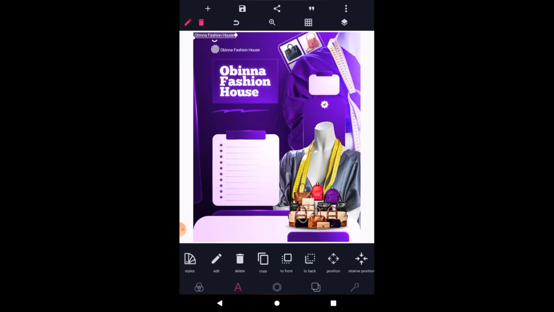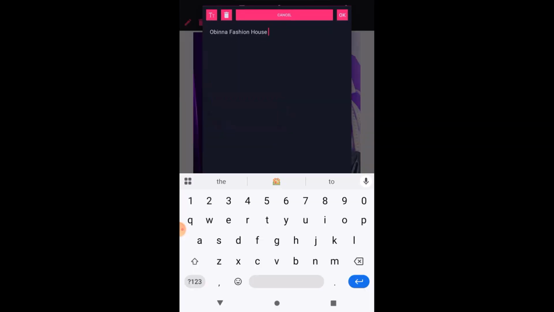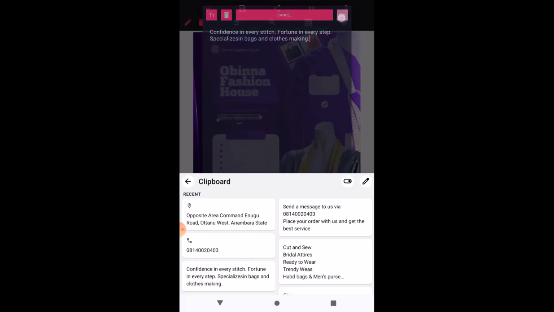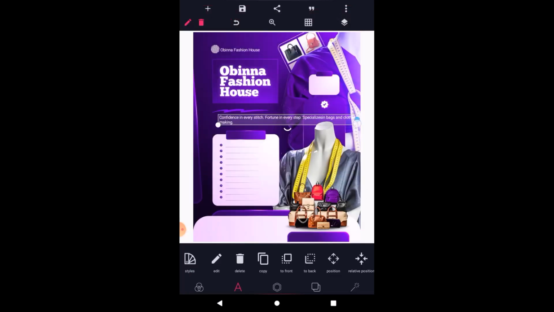So I'm going to copy the text for the logo. I'll use that for the description. I've already saved some of the text I needed to use so that I don't make the video too long. So I'm going to paste this, hit OK, and just reduce it from there. Kind of fit it. Make sure you follow the pattern of this layout template.